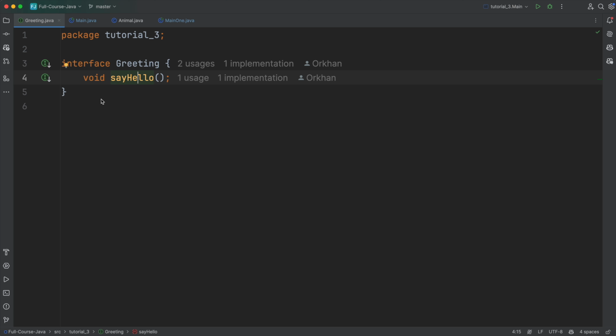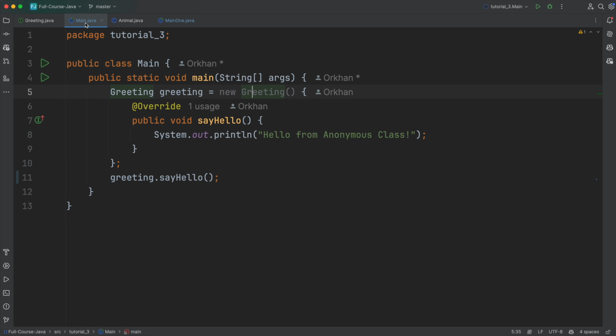But what if we don't want to do that? What if we are going to use that class only once? In that case, we can create an anonymous class. So for example, in this case, we are defining a Greeting interface, and we are creating a new Greeting, and we are right away overriding the method that we have in that interface, right?